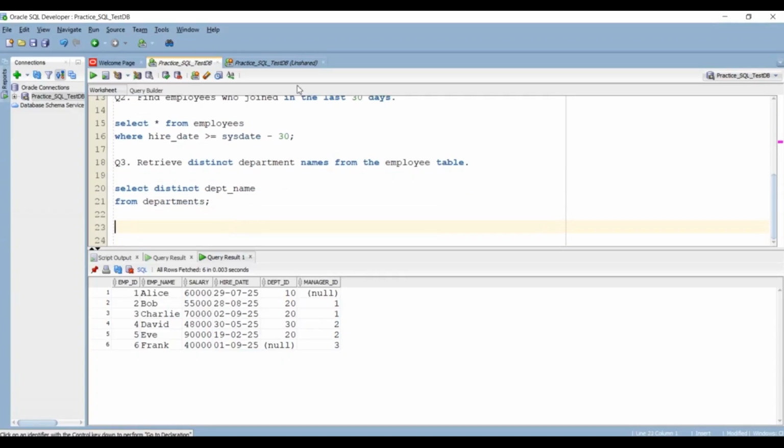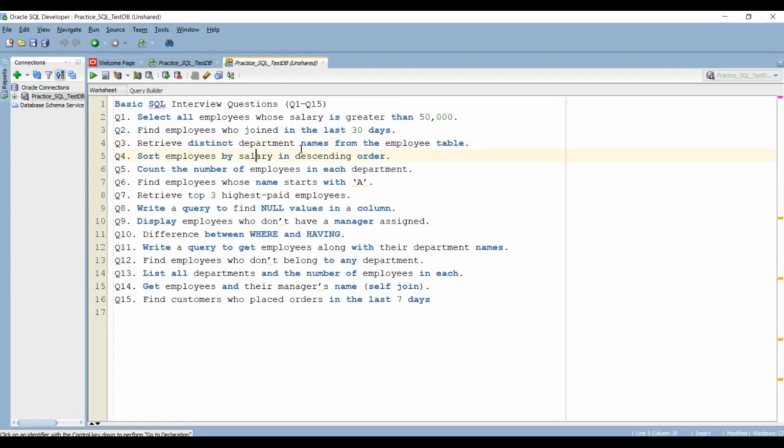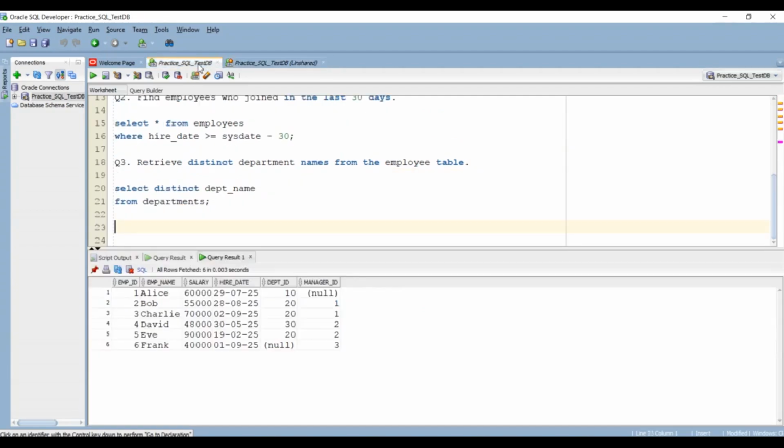Okay, next let's move to our fourth question. The fourth question is related to sorting. Sort employees by salary in descending order.